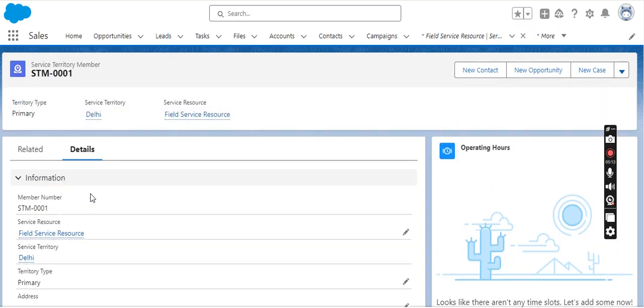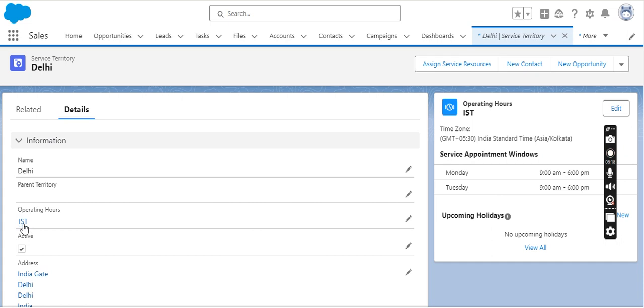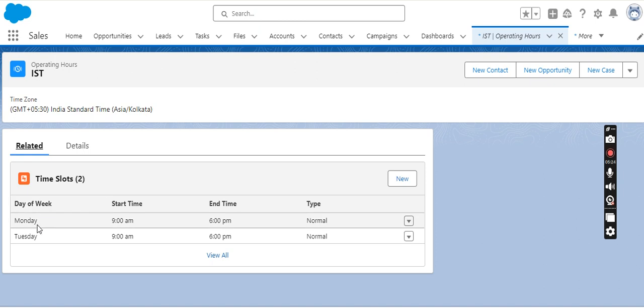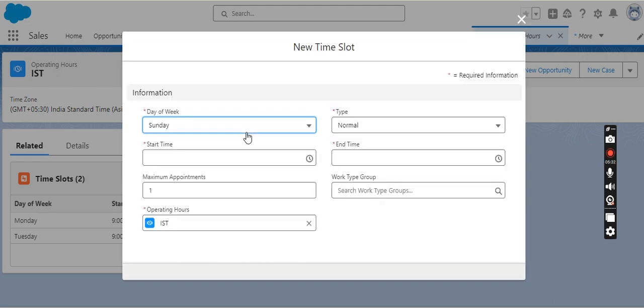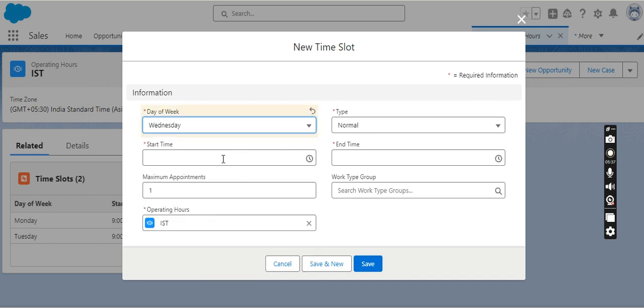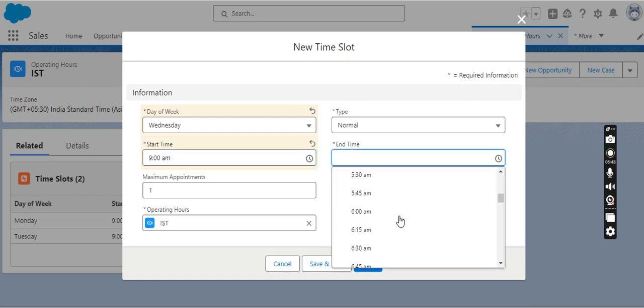In order to trace this, let's go to the service territory and then the operating hours. Here is the operating hour, and in the related list you can see the time slots. I have only selected Monday and Tuesday. Let us suppose we want the service resource to work also on Wednesday. In order to do that, let's create another time slot for Wednesday, and the start time will again be 9 a.m. So I'll be selecting 9 a.m. here, and the end time, similarly, I would select here as 5 p.m.